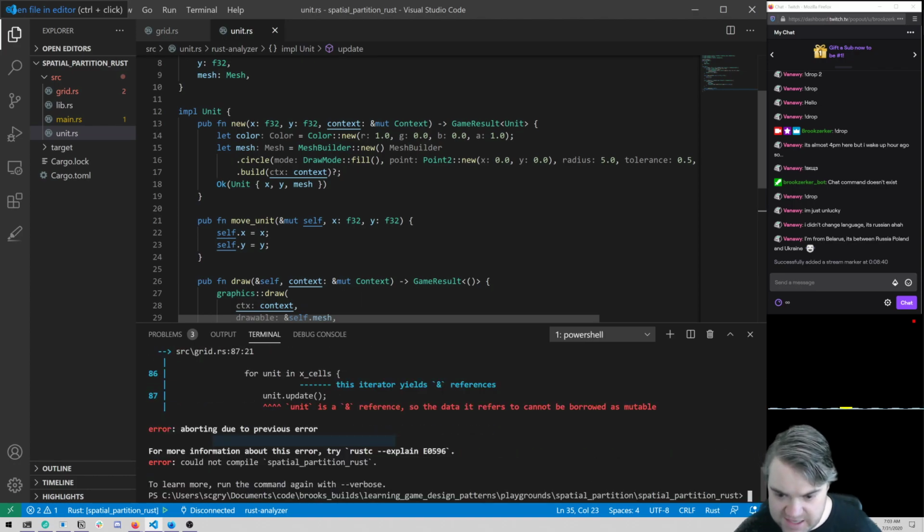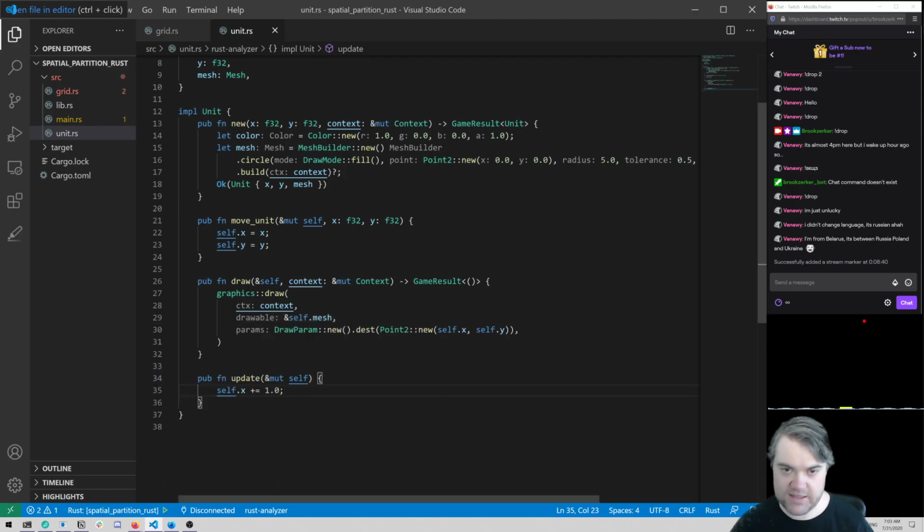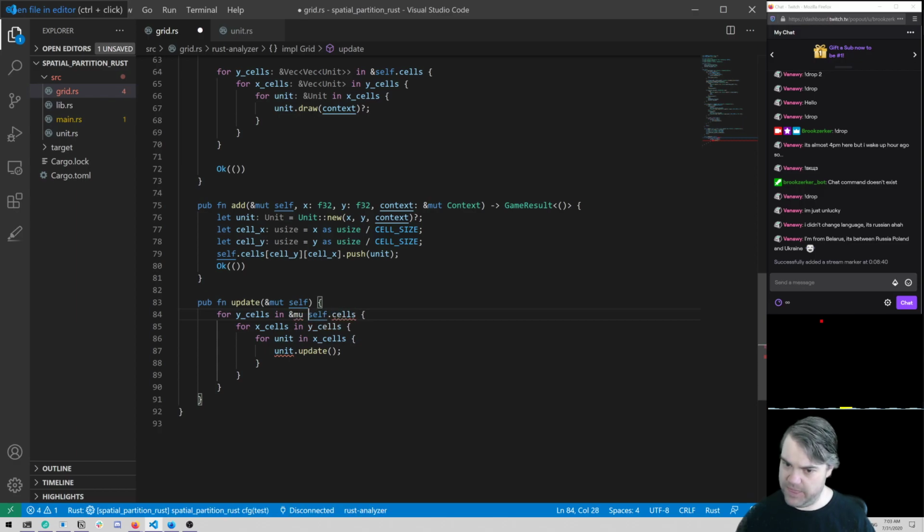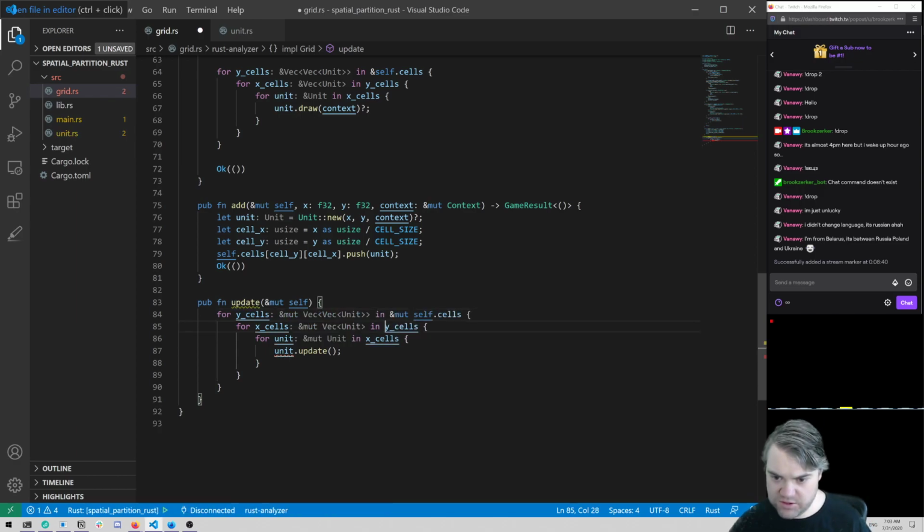Unit is a, oh, right. I didn't notice that. This is inside of just a reference. So this is gonna be interesting. We're gonna have to get a mute reference out of those. I don't know if this is gonna work for that. Mute reference for that.